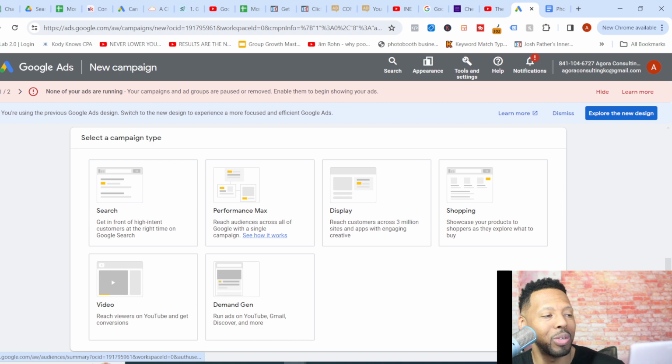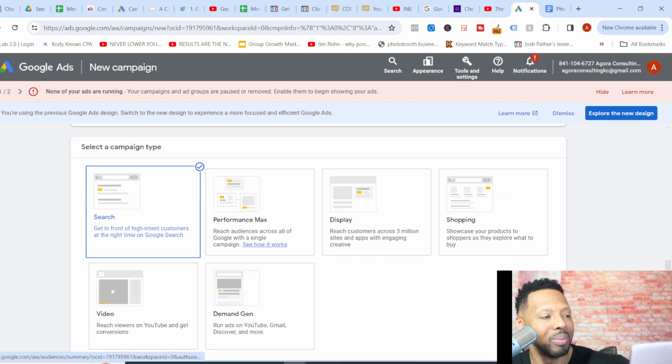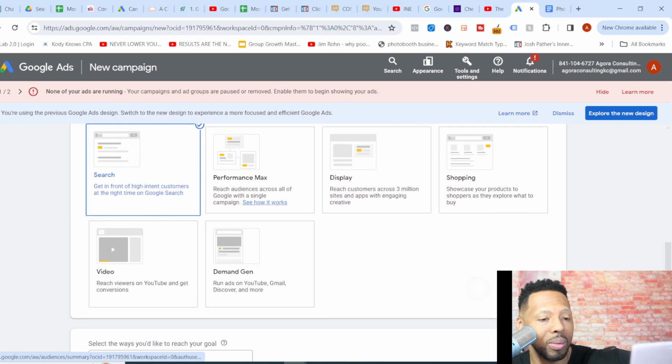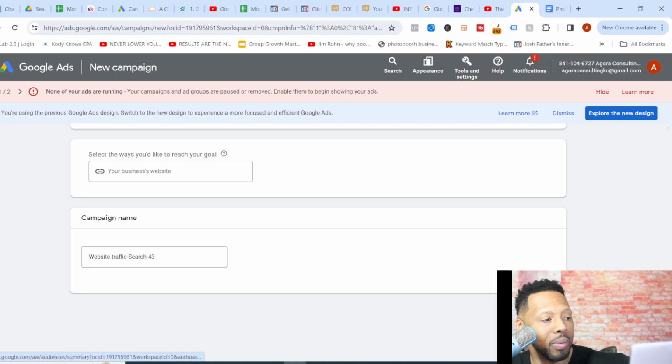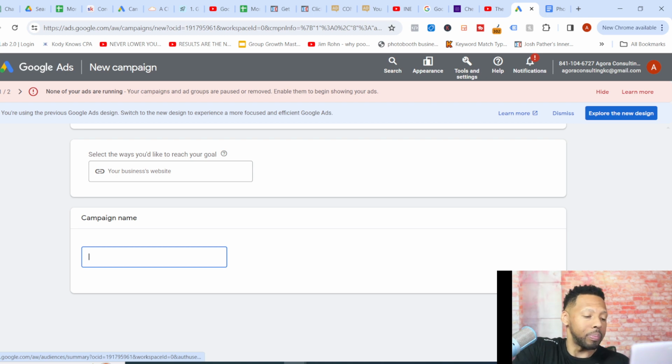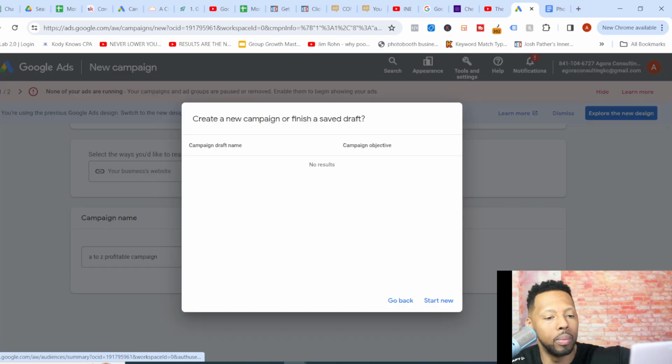They surprise me every time, guys. We want to do search campaigns. I explained what that was earlier. We don't need all the other stuff. We're just going to select the search campaign. I believe putting your website is optional. Let's find out. But you do have to name your campaign name. I'm going to hit start new.